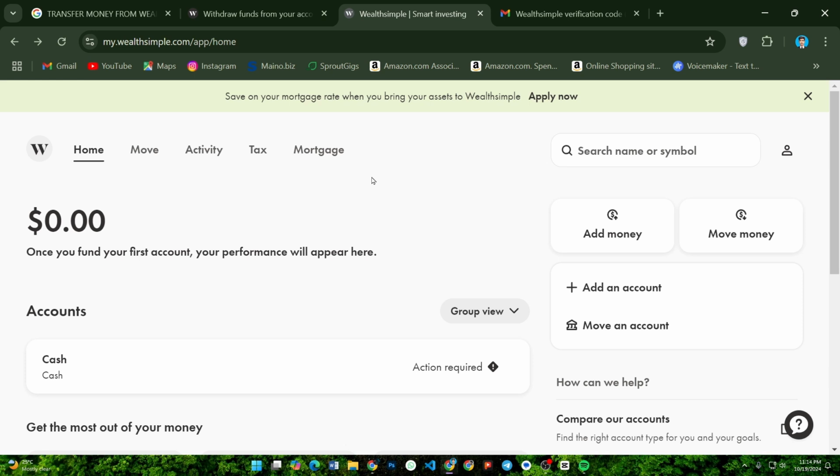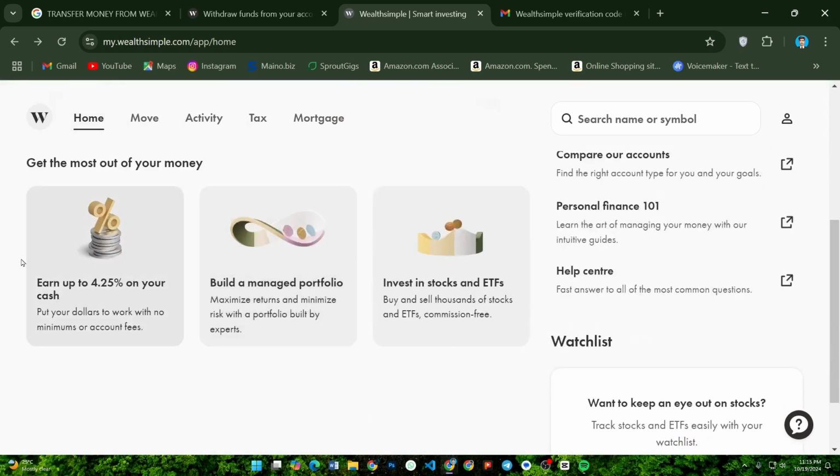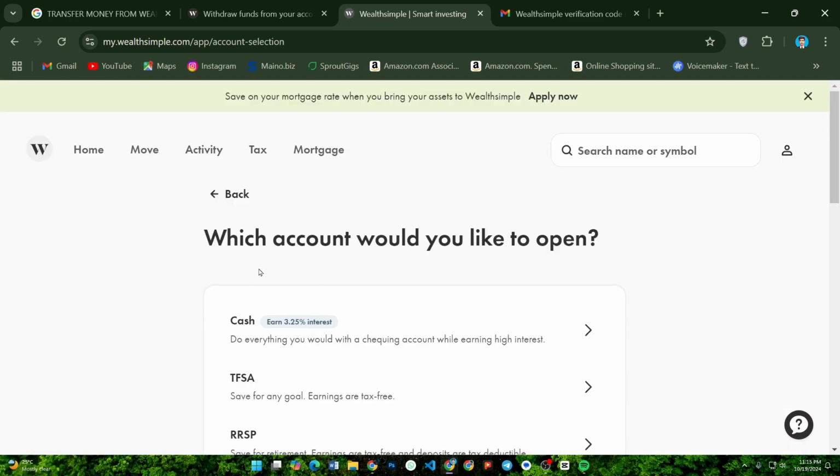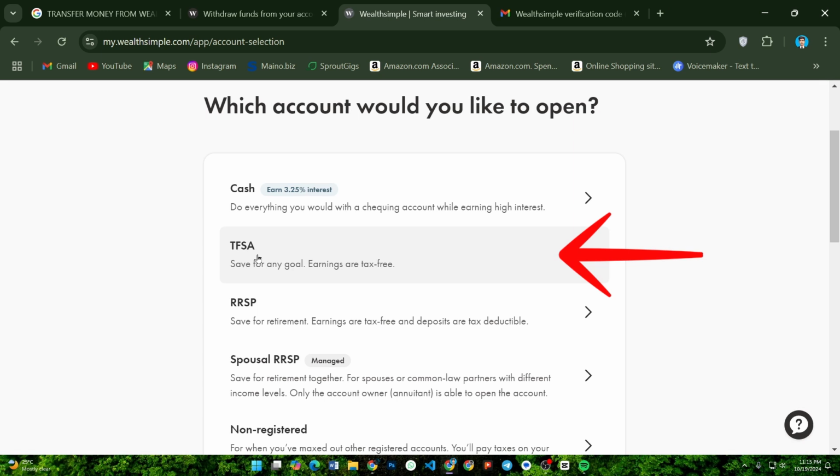using your credentials. Once logged in, navigate to the funding tab like this, or if you are using the app, tap on the menu and select withdraw funds. Next, choose the account you would like to withdraw from, whether it's your personal, TFSA, or RRSP account.